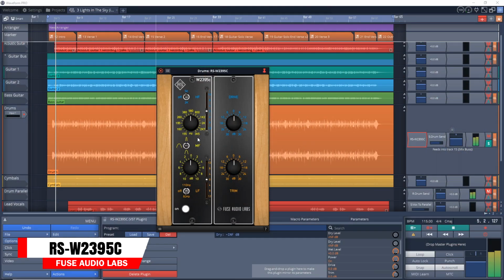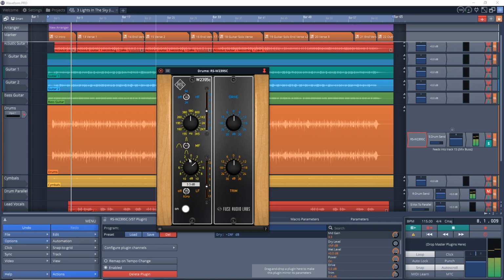The next free EQ is from Fuse Audiolab. This is the W2395C. This is a Baxandall style EQ, and I think it's based on the 500 series EQ from Roger Schult German Audiolab. And Baxandall style EQs can be a little more gentle and forgiving compared to the more modern EQs. The controls on this plugin are pretty straightforward, allowing you to really contour your sound easily. You can use the W2395C pretty much anywhere in your mix, and it can help to enhance the sound. Plus, it also has a drive knob that can add a little saturation into your tracks. You can get the W2395C plugin on Mac and Windows.